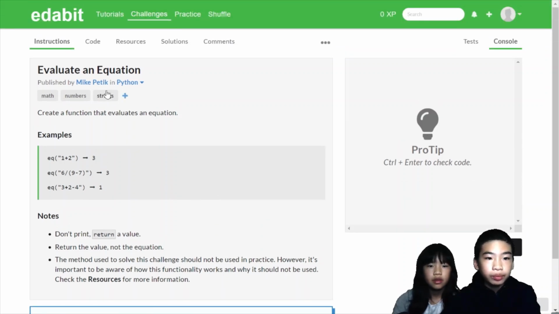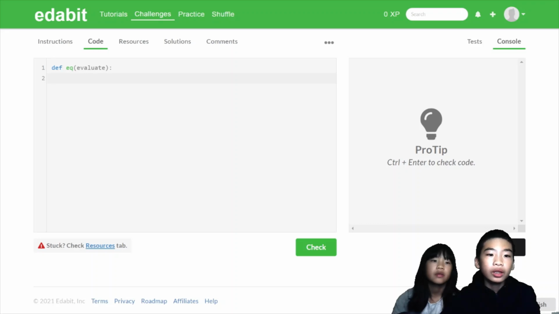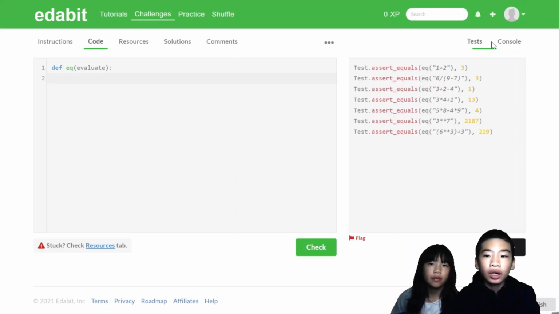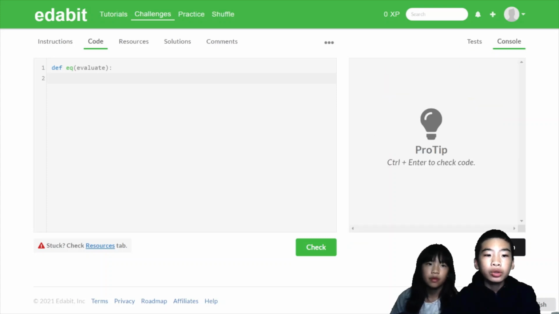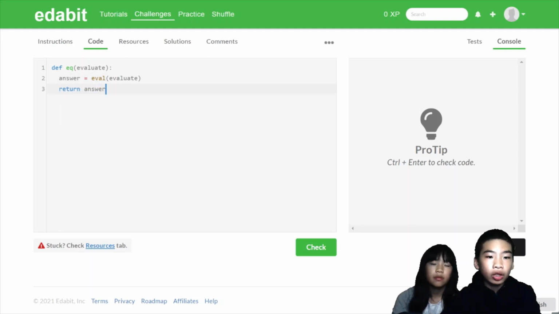First we have a function called EQ with the equation we're supposed to evaluate. This is very simple if you know how to do it. We just do a variable answer equals eval, evaluate. The eval function is a very useful function when you're doing math in Python. It basically just evaluates the given equation, and we're just going to return the answer that we get.